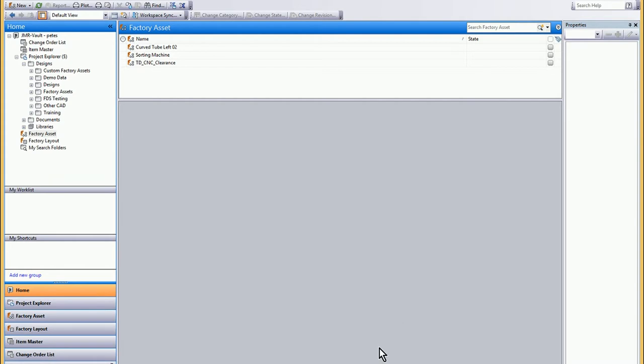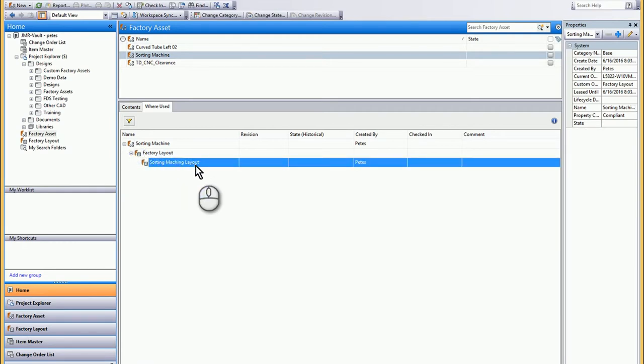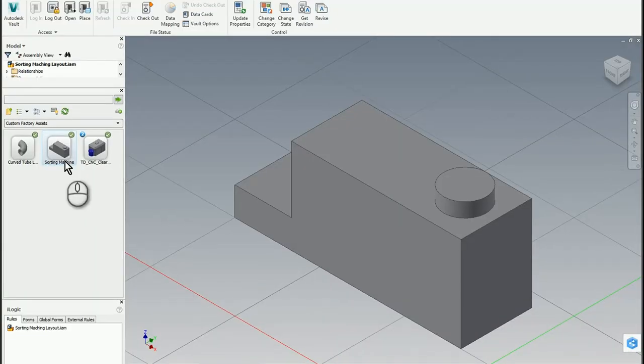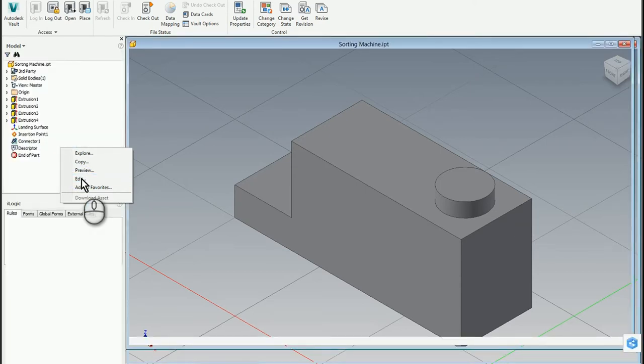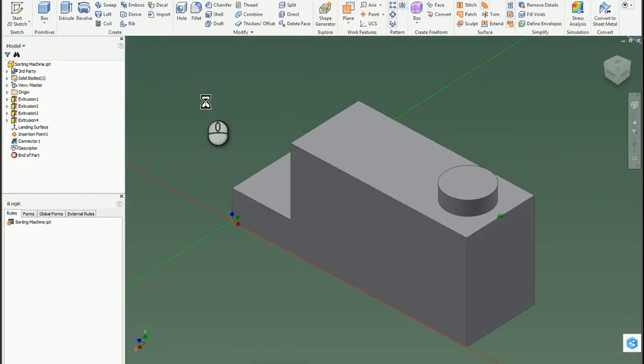So back to Inventor. So say we looked at the sorting machine and we realized, yeah, we can make this change. The sorting machine layout here, we're not going to change it. We don't care. Maybe that's an older layout, so we don't want to change what's already in the field. So to edit a factory asset, we would right-click on the sorting machine, for example, and we would choose the Edit category.